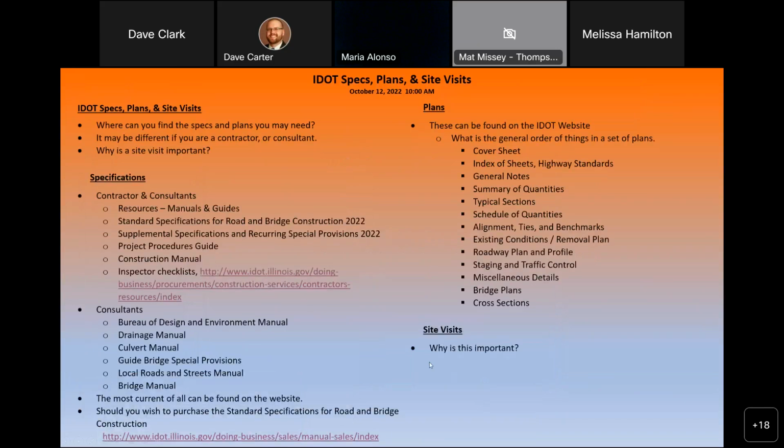Okay, just kind of like our agenda for today's workshop. We're going to talk about where you can find specs and plans when you need them. We're going to talk a little bit about what might be different if you're a contractor or a consultant, and the different forms, different manuals, all kinds of things that you may use. And then we'll end up with this: why do a site visit?